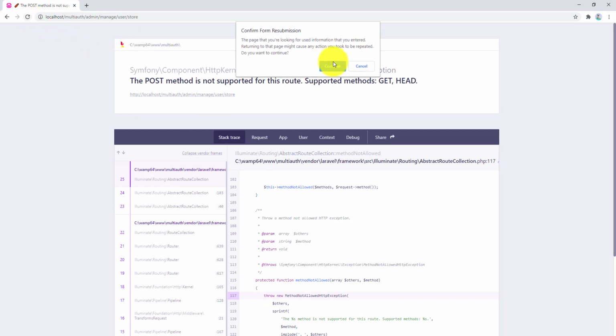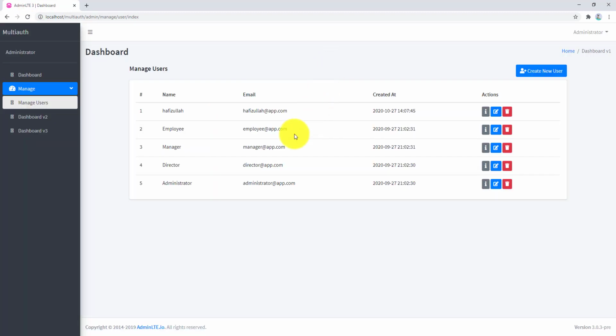So now if I refresh, you can see it redirected us back to user admin and created this user by the name of Hafizullah. This is the email, and the date for its creation. So guys, this was how to create users.